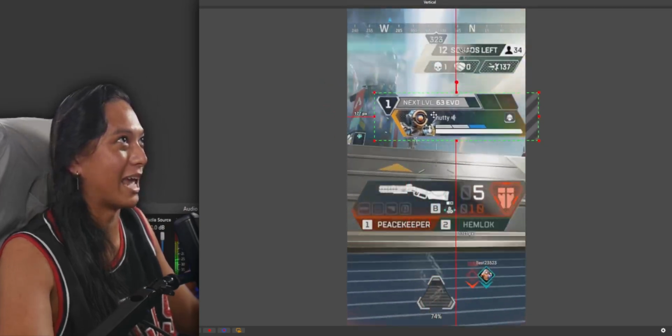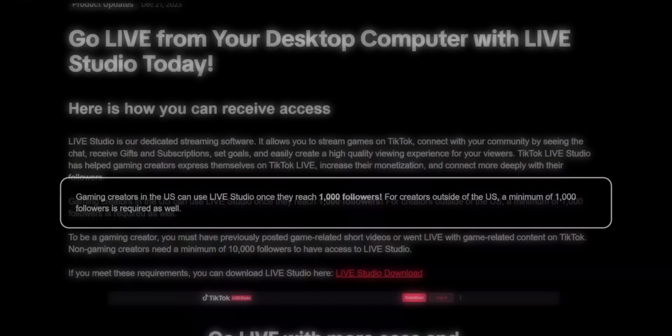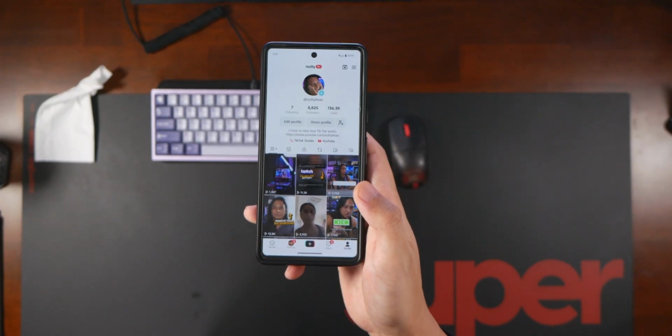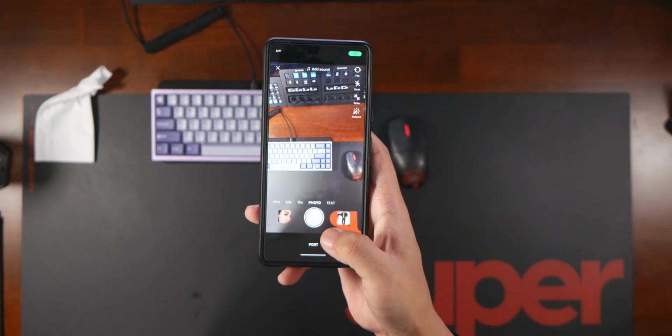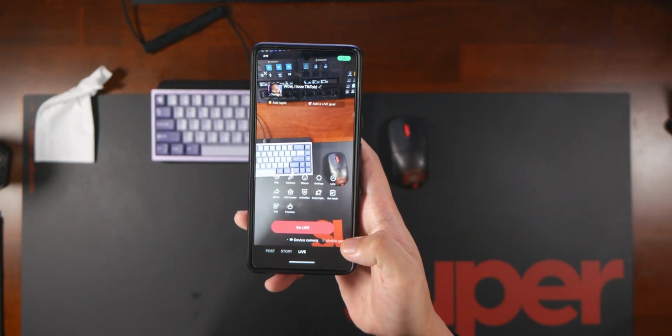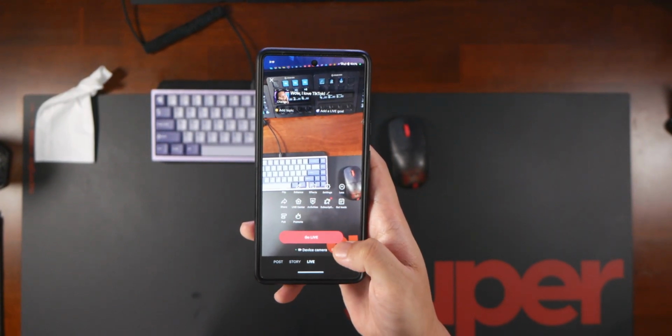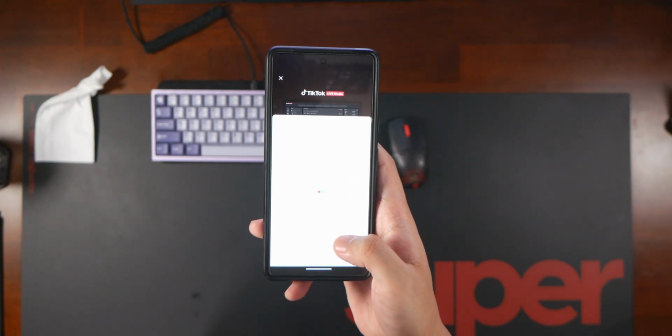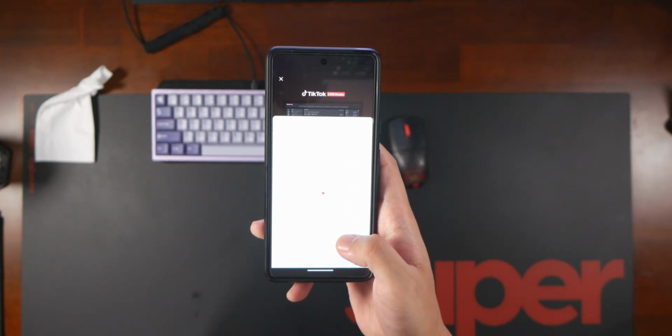Big caveat before you do this, you still need 1,000 followers minimum to do this. It may be different in your region, but at least in the US, it seems as though you need 1,000 followers no matter what. Basically, if you're able to stream using TikTok Live Studio, or you can stream using the TikTok app on your phone, you should be good to go. If you don't see the stream tab in your TikTok app, unfortunately, this won't work for you.